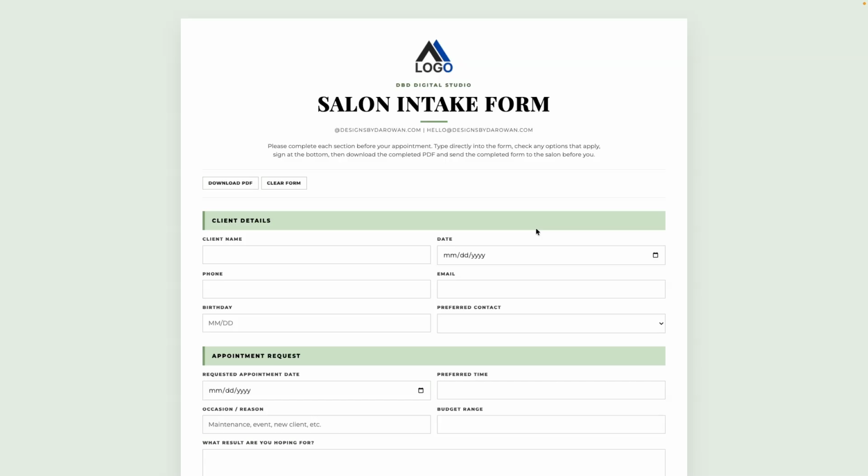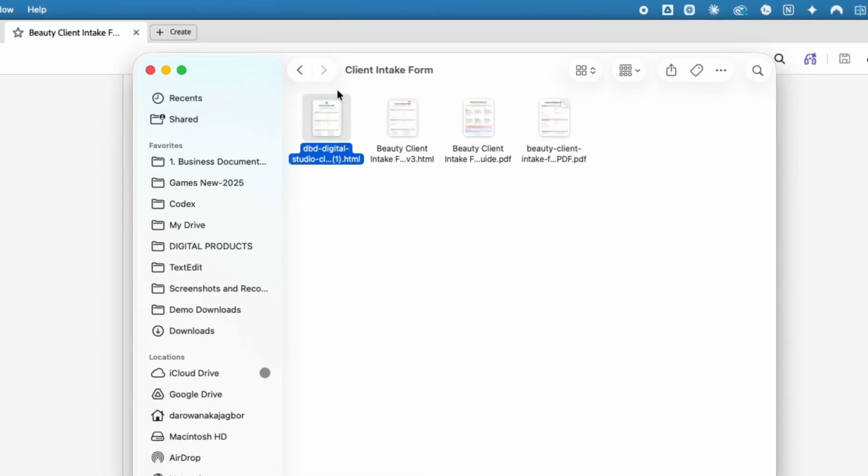Here is what we just downloaded. All right, and I'm going to show you what it looks like in my download folder. There is what it looks like. It is another HTML file, okay? The original form is an HTML file, but the copy is also another HTML file. This is what your client is going to receive. So let's take a look at it and I'll show you how you can deliver it to your clients.